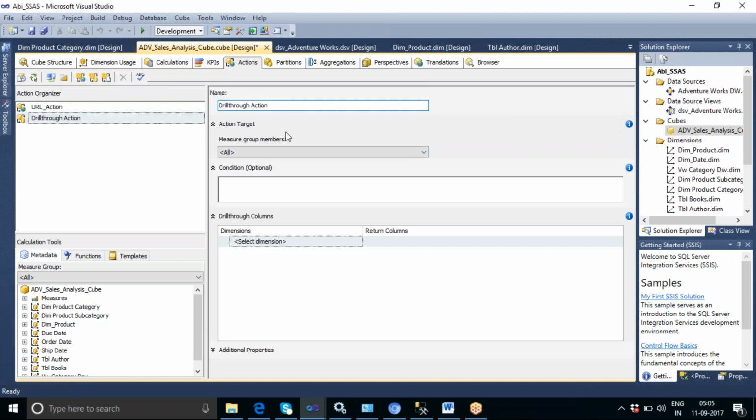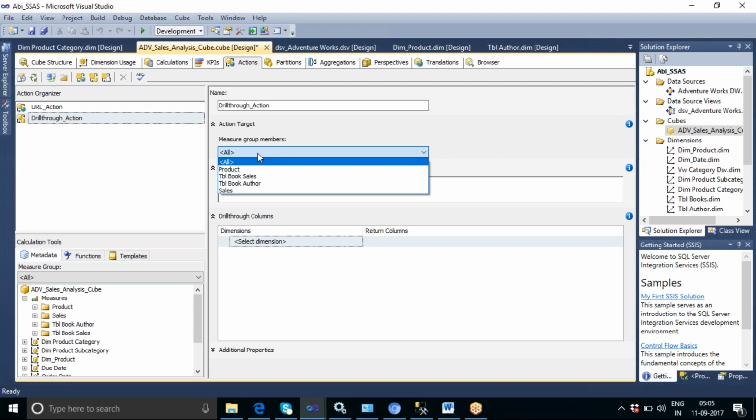Some space, or else we will put it in a square bracket. Now, action target: measure group members. Measure group members is nothing but the type of measure groups we have. Now let us see for which measure group you want to create an action. If you want to create a drill through action, it should be done on which measure group.